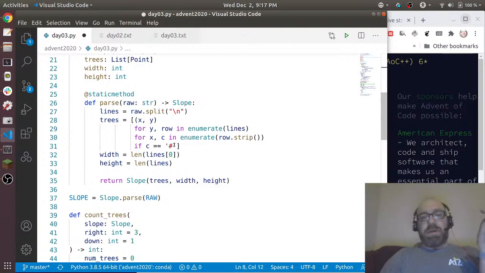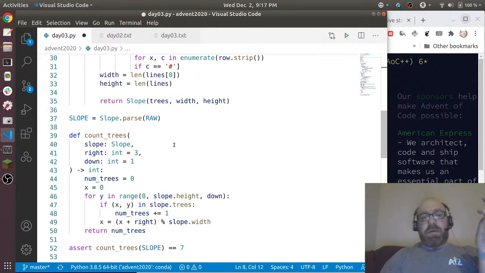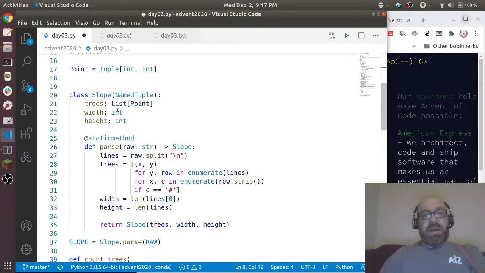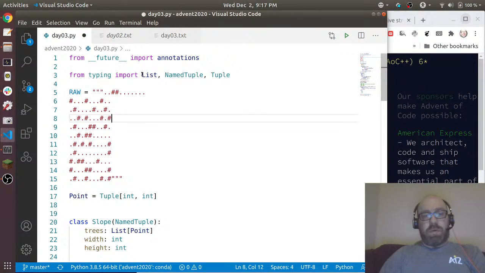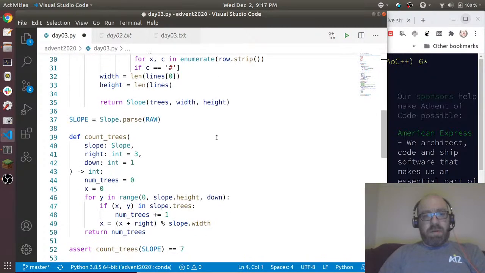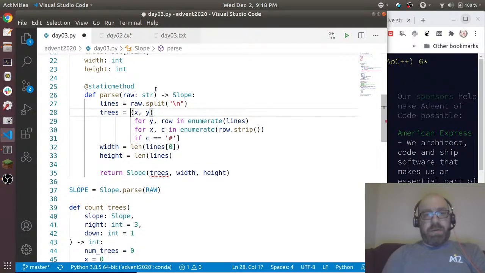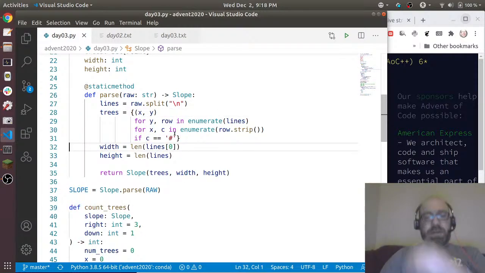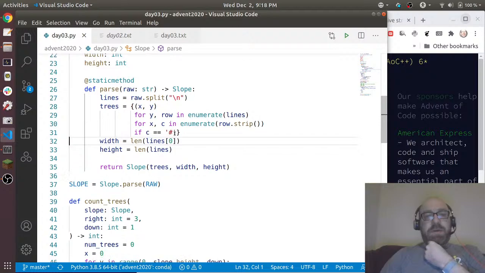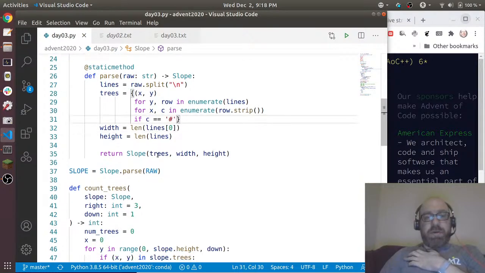And what I really should have done, and this should have been a set as well, is that trees was a set of points, because it would have run much faster, since checking for set membership is faster. And okay, so that's good. And so I return this slope object, which has the trees and also the width and the height.